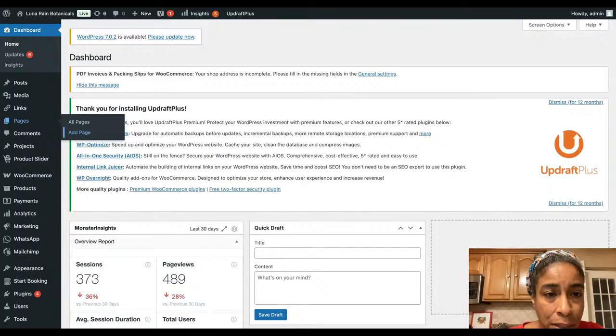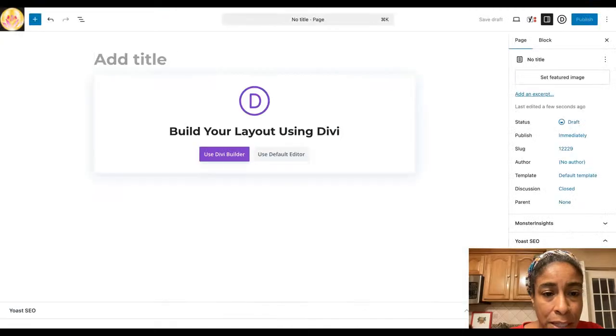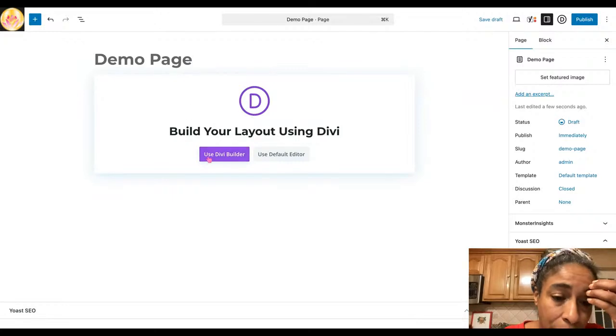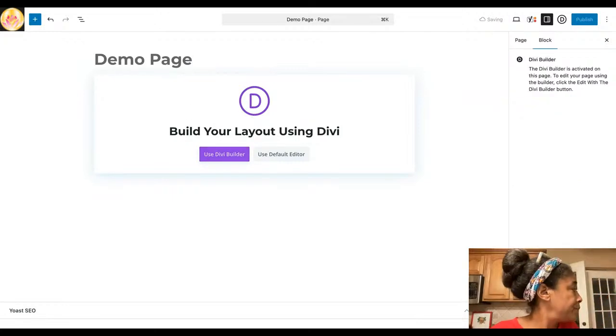When you click on add page, and you have Divi installed, it's going to take you to this page here where it says build your layout using Divi. It's going to ask you to add the title of your page. It can always be changed afterwards. But for now, I'm going to call this demo page. And then we're going to go use Divi Builder.